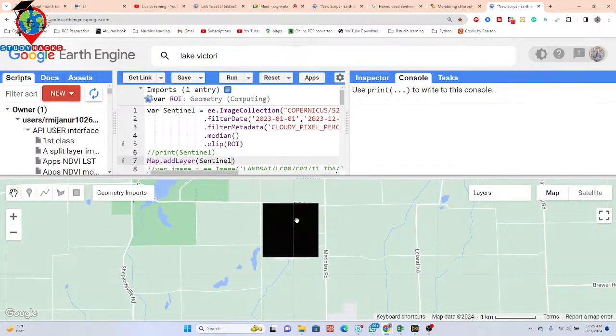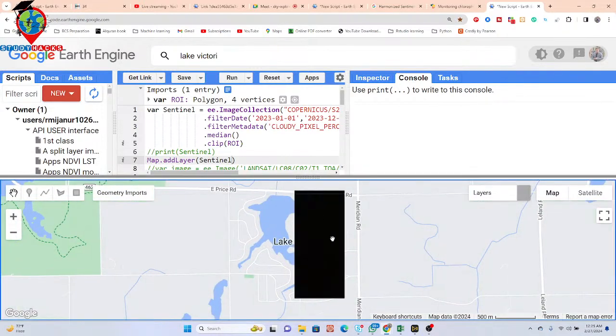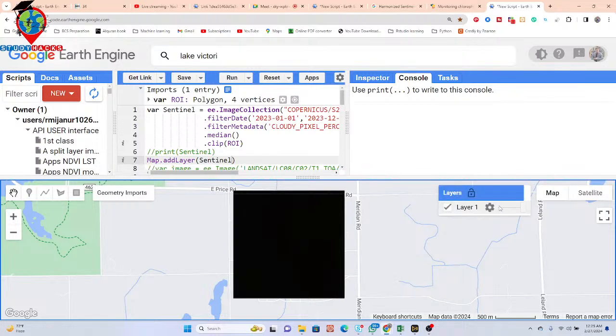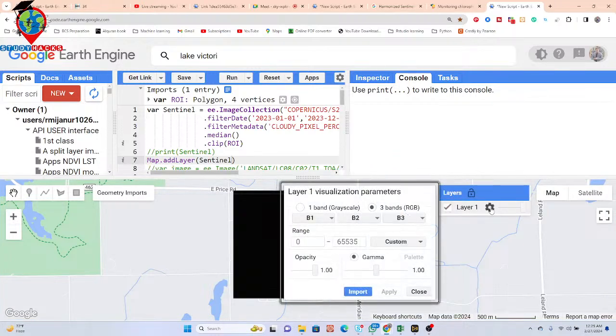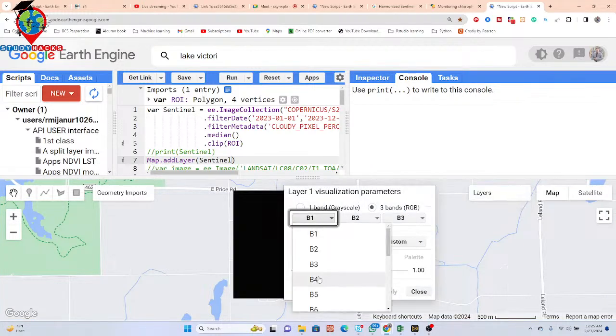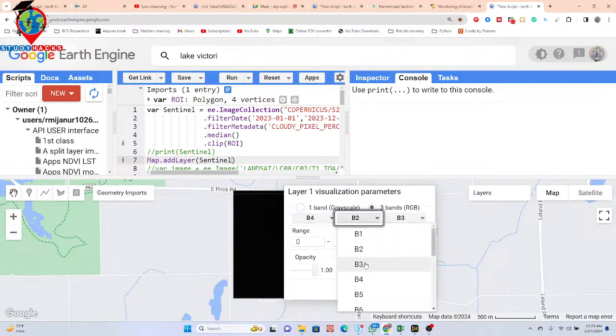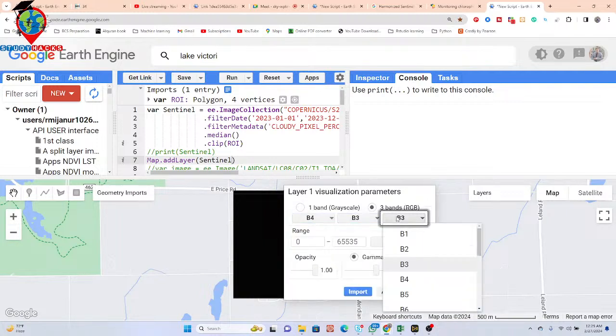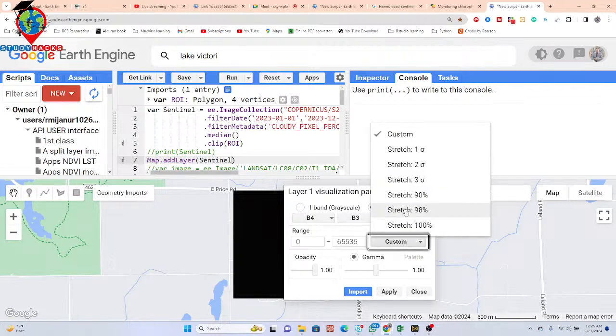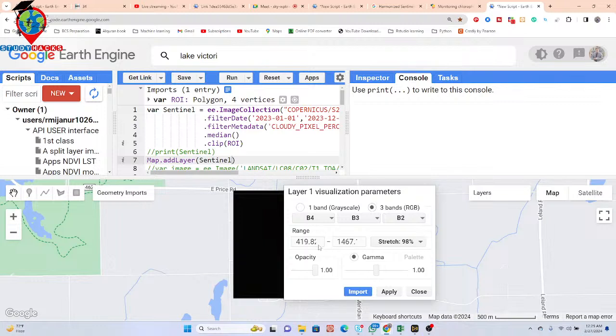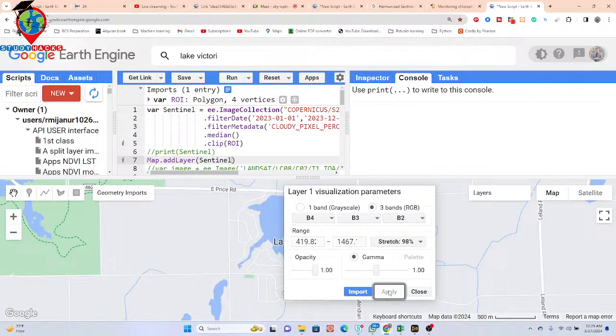Okay, and you can see we get mainly a totally black color. So I simply click here and set the band combination. Suppose I put red here and blue, and further customize to 98%. Then apply it. So now we can get a much better image than Landsat.